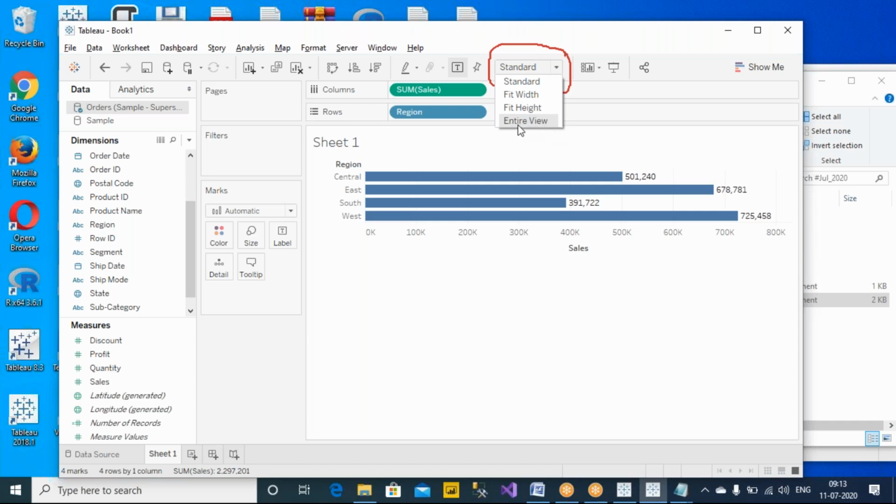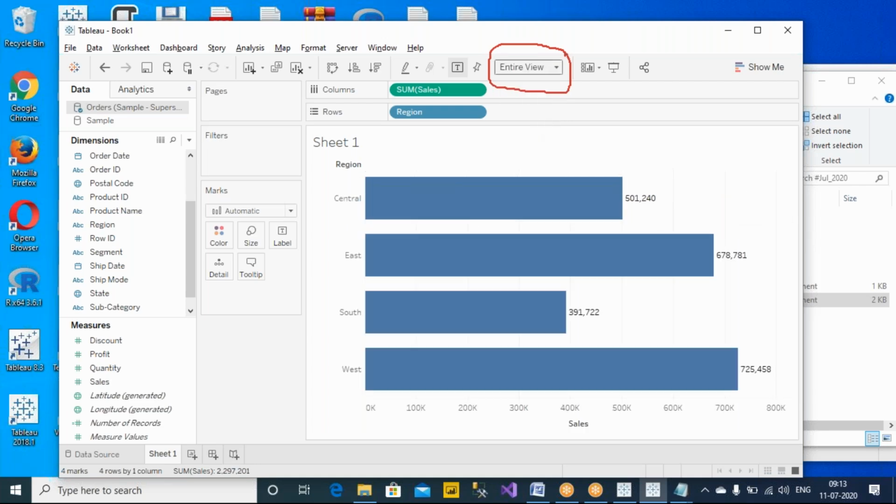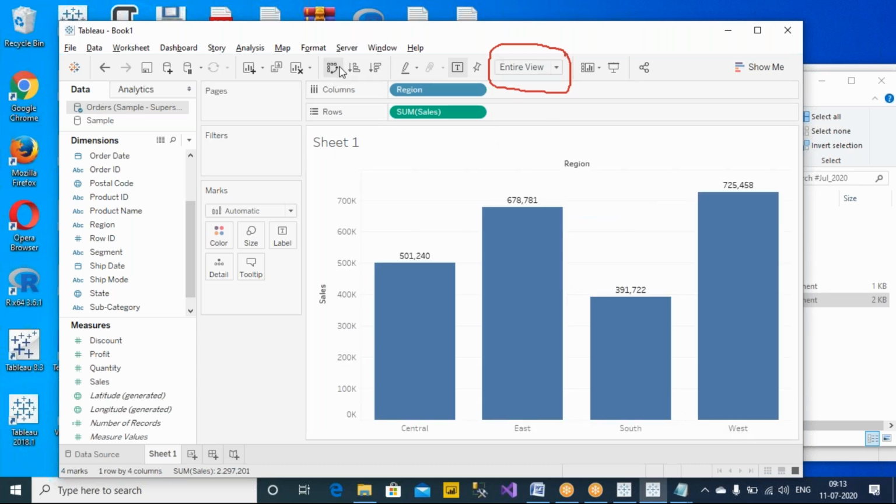Let's say entire view. By default, it is standard, but no, please make use of the entire view. All right, this is how it displays. And can I swap it now? You can swap it anytime you want. So this is how it looks like.